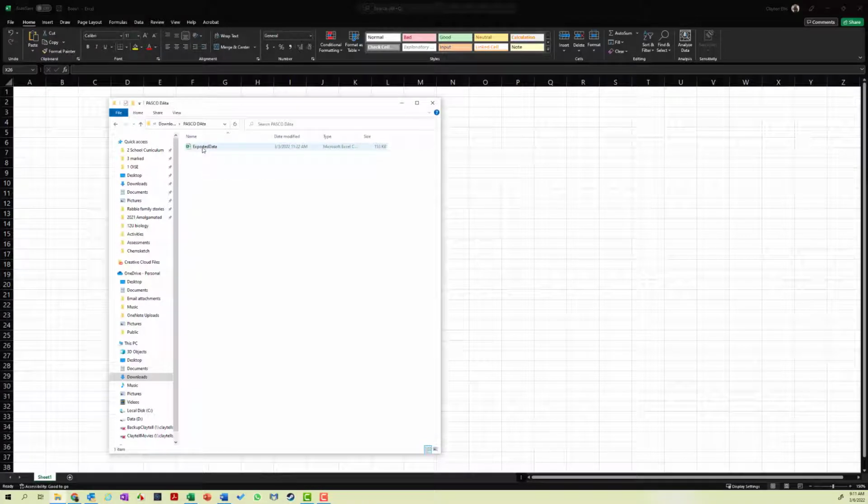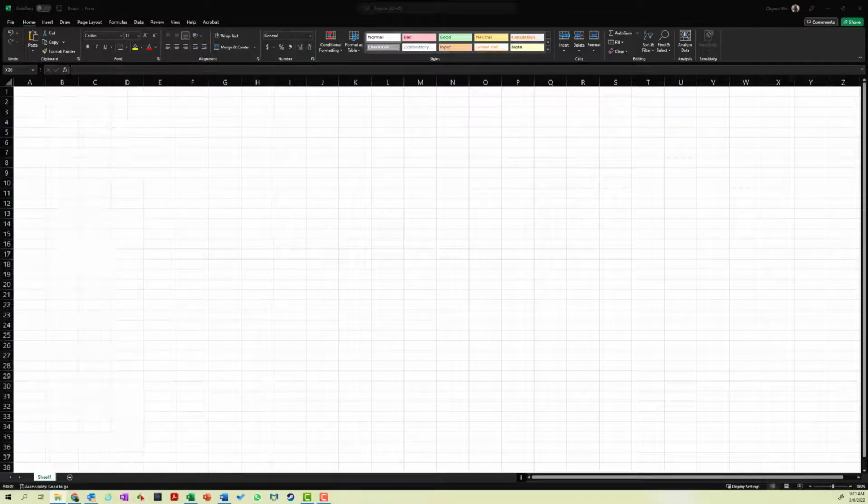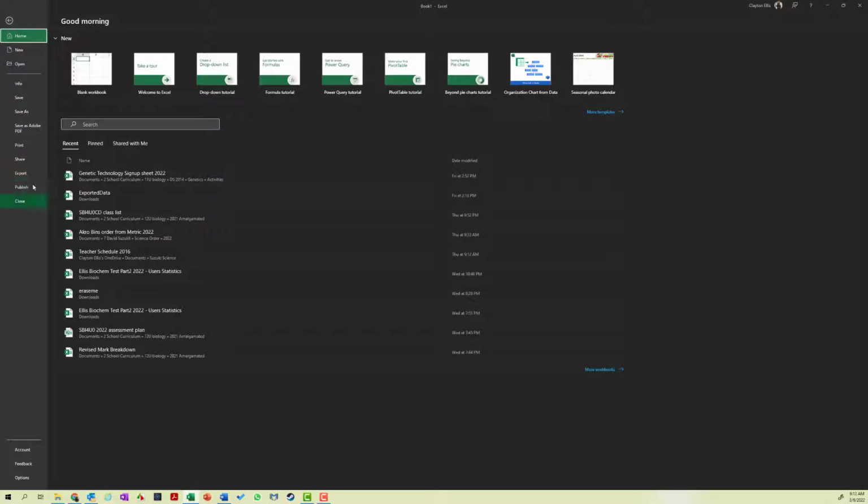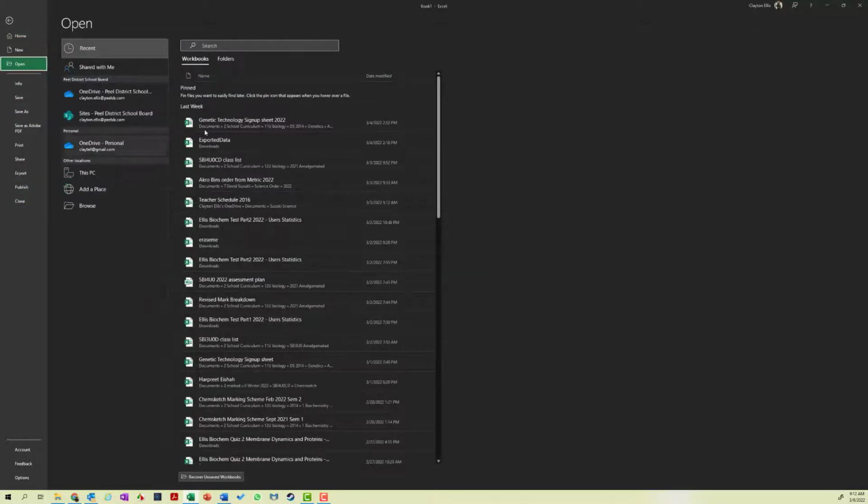For me, my CSV file defaults to Excel. Excel is what opens it up, so I can just double click on it and it'll open up in Excel. But if you don't have it defaulted, then you're going to go to File, Open, browse to wherever you saved the file.